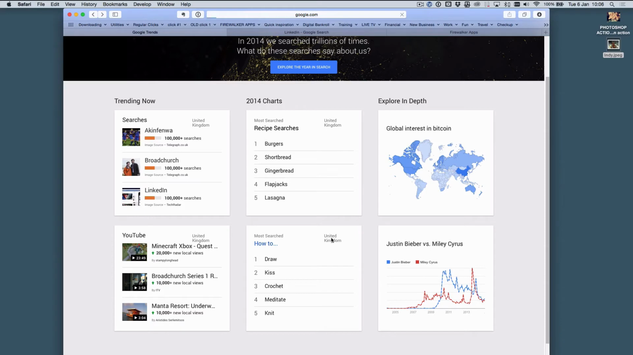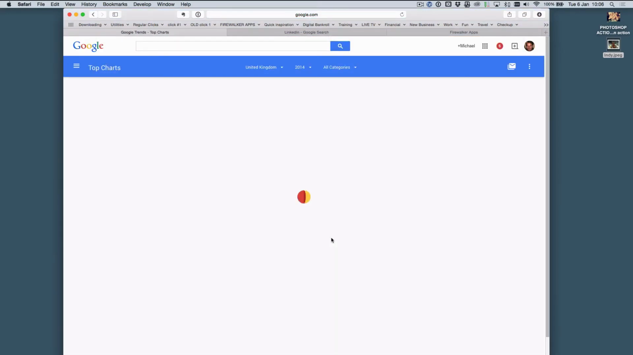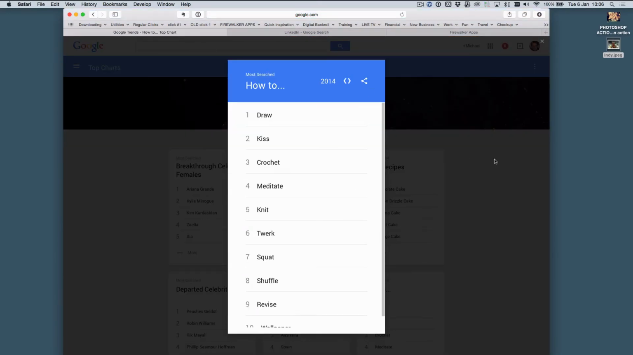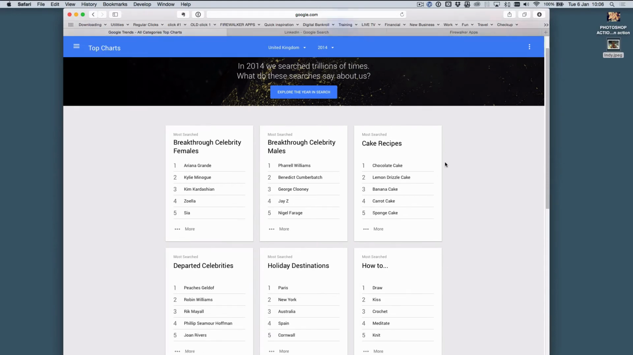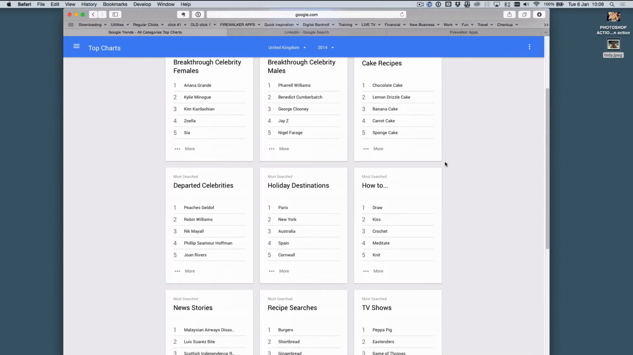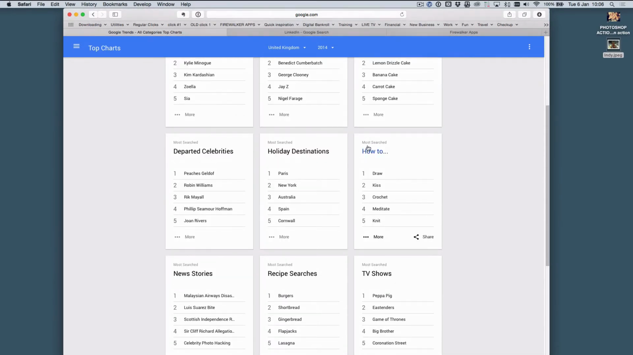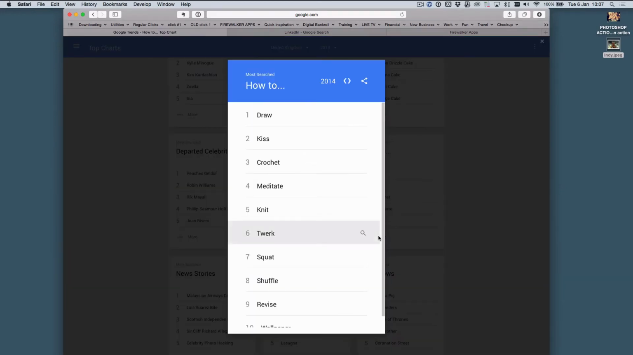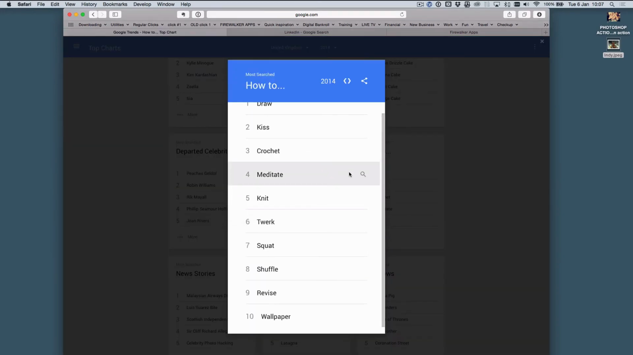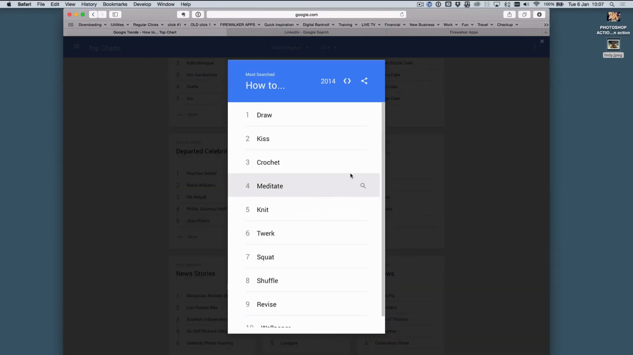Oh, this is hilarious. Let me just quickly show you this. So they've got how to. And this is the top 10 list. Hang on. Oh, damn it. They did have one like in different parts of the UK who was searching for what. And it's funny seeing that Kiss turns up for top in Scotland or something and what have you. But yeah, there you go. How to draw, how to kiss, how to crochet, how to meditate, how to knit. They're the top 5 things.